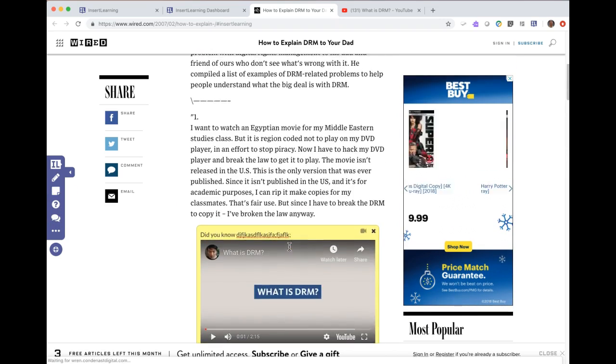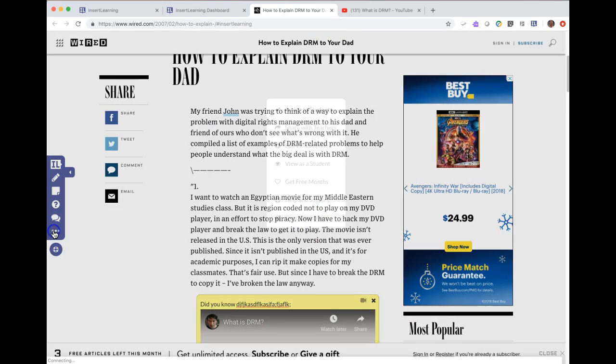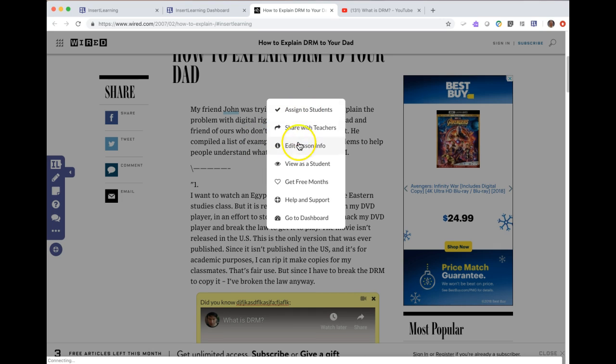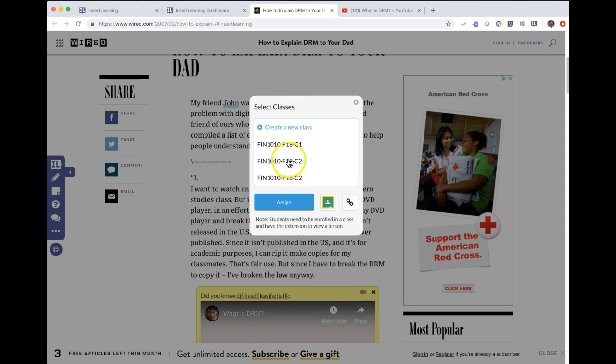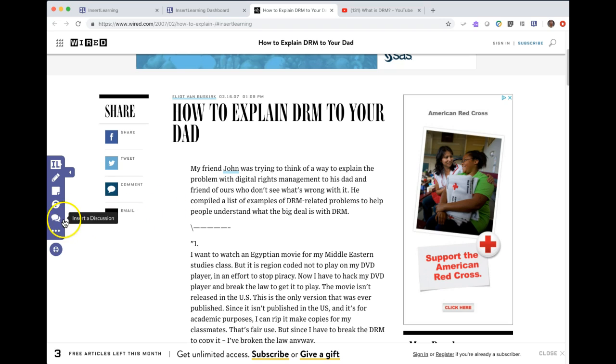So let's say I'm all done along the way. I can come to the end where it says more options. I can assign to students, share with teachers, edit a lesson, view what it would look like as a student, and then I can go to the insert learning dashboard. So at this point I'm going to assign to students, and I have my choices of classes that I want to pick here. Let's say this is the one that I want to assign it to. So I can assign it to that particular class. So now it is assigned.